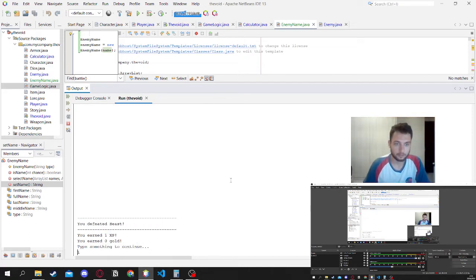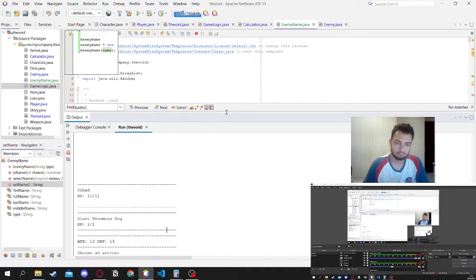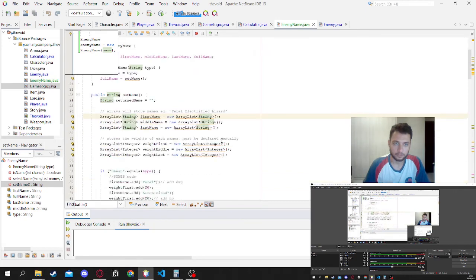It could also generate a single name enemy, but the chance of these two happening is too high. So it's going to be very hard, in this test case, for it to generate a single name creature.